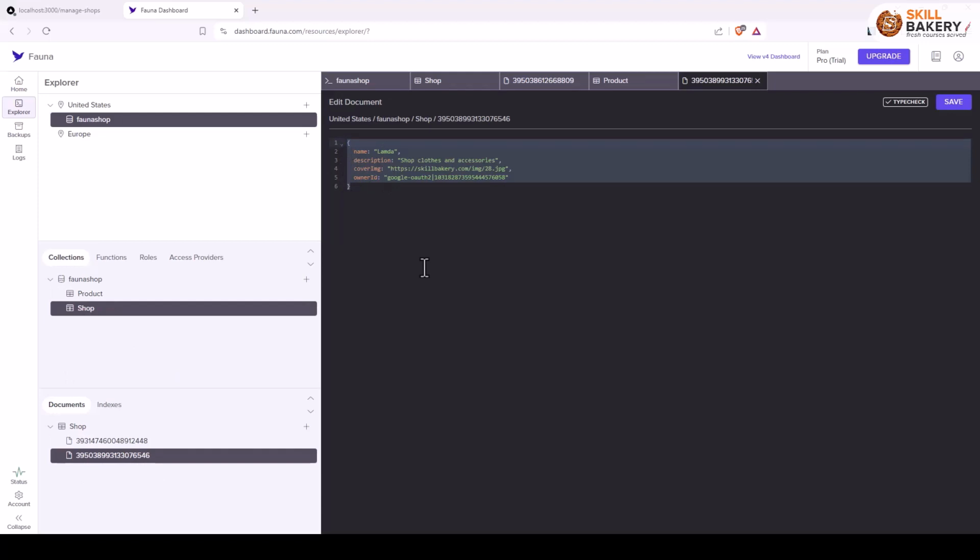So that's how easy it is to create a document using Next.js and FaunaDB with the ApolloClient.